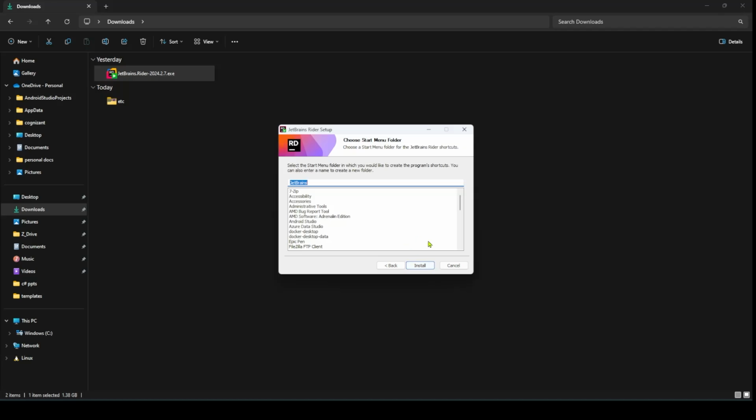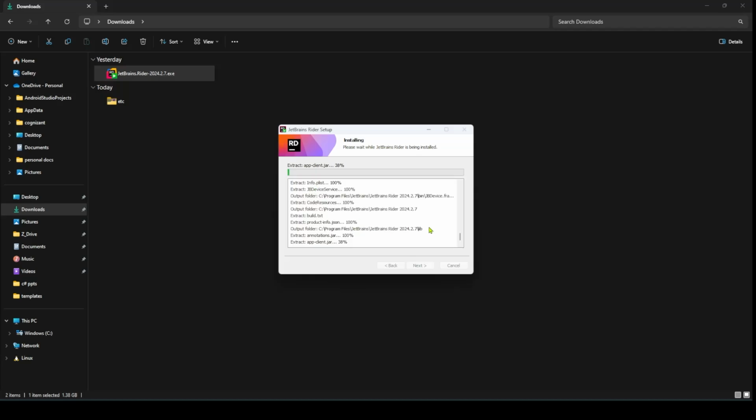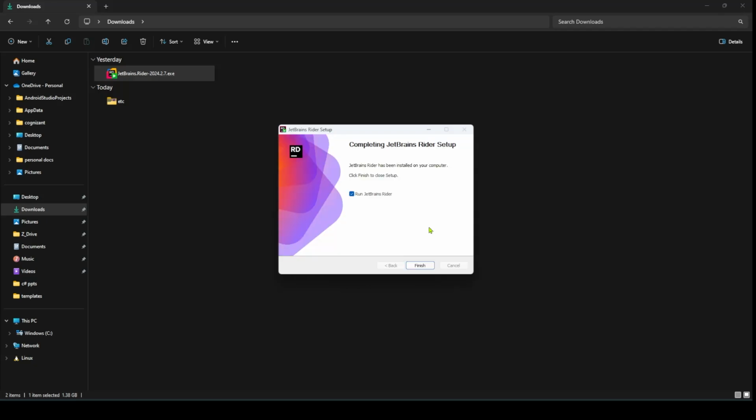Here just click on the install option. It will start the installation. It will take around 5 to 10 minutes depending on your machine capacity. So let's wait for the installation to complete. Okay, so once the installation is completed, you will get this pop-up where you can tick this box, run JetBrains Rider, and when you click on the finish button, it will automatically launch Rider.